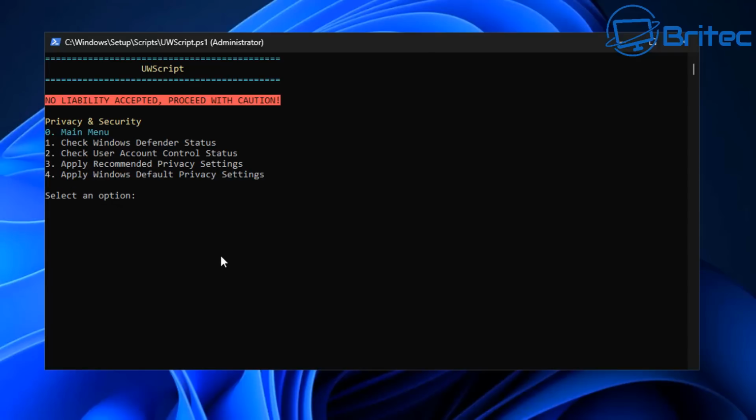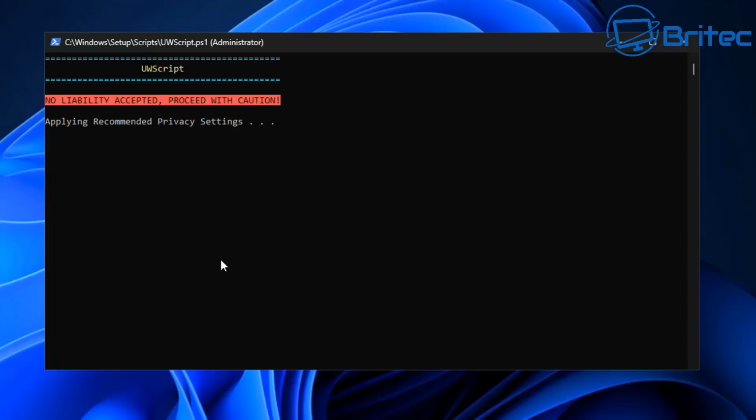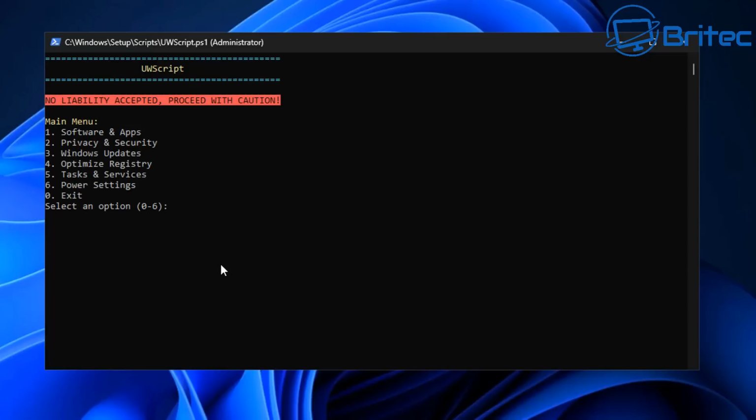From here, we're going to go to number 2, privacy and security. Again, you can also go here and apply the recommended privacy settings. This will apply all of those policies to turn off all of those features in your privacy area. You can apply those from here, just like so, and push enter to continue. And that's the privacy part done.